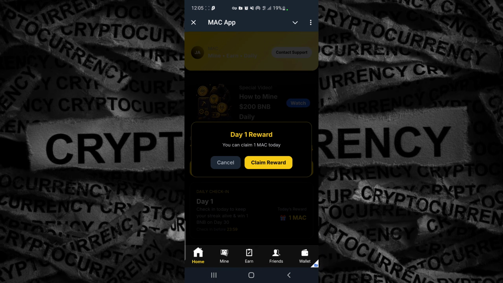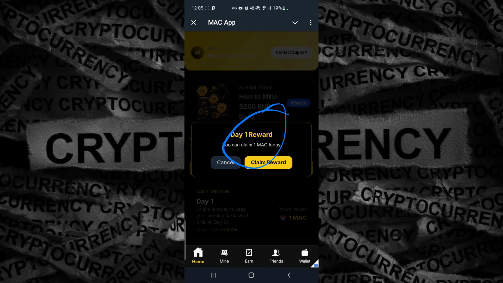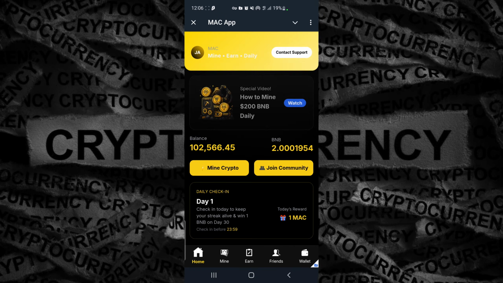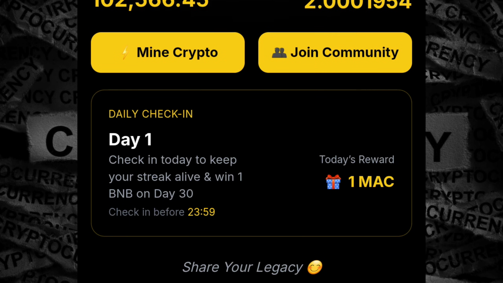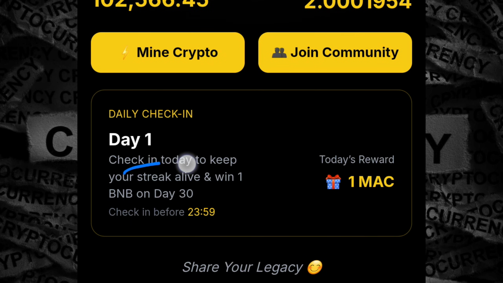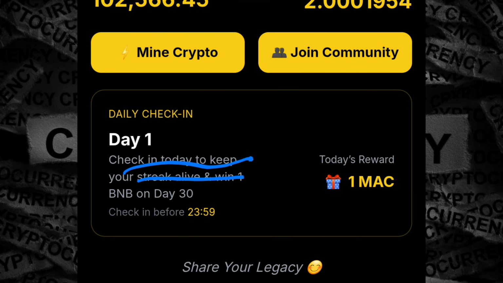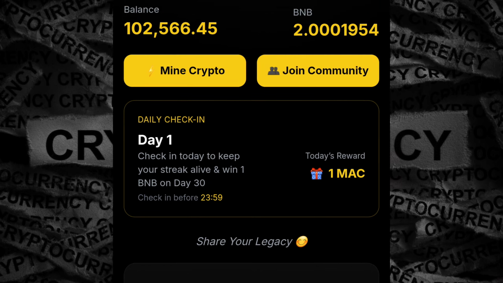Now, as you can see right here on the Mac app, the moment I loaded it up, it just tells me to claim my day one reward, because yes, I do agree, I have not been consistent with checking in every single day. As you can see, you can actually earn 1 free BNB for yourself, 1 free BNB at the end of every 30 days simply by checking in. If you check in every single day without breaking a single streak, you get about 1 BNB at the end of the 30 days. So you win about 1 BNB on day 30.